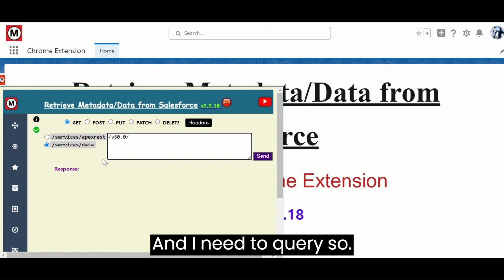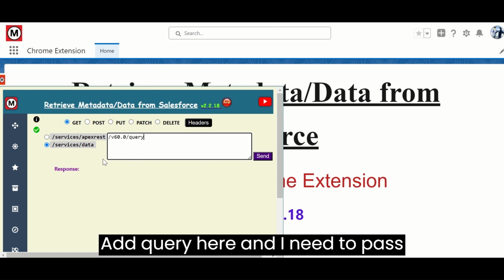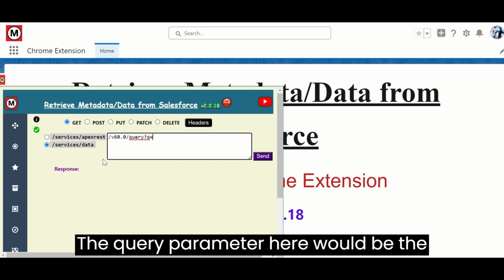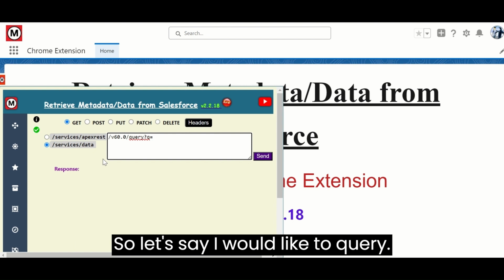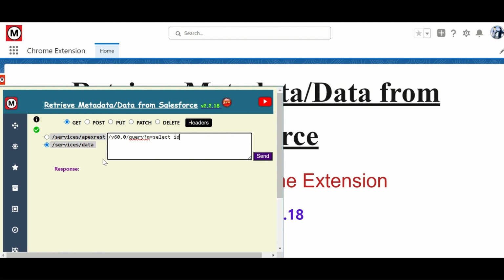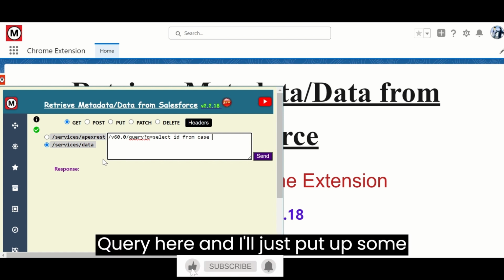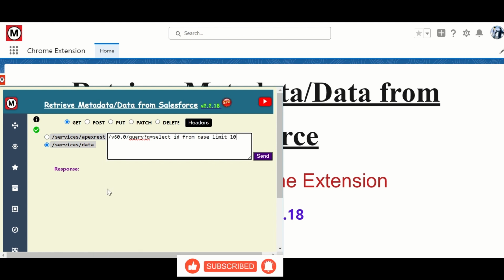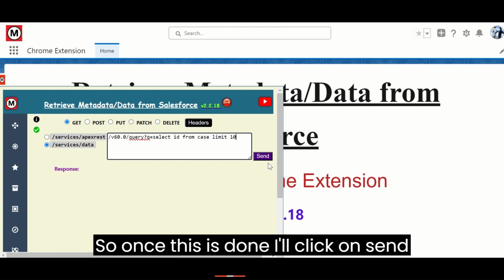and I need to query. So I add query here, and I need to pass the query param. The query parameter here would be the SOQL query. So let's say I would like to query 10 cases from my Salesforce org. Let's say I would like to get the IDs of the 10 cases. So I'll just write the query here, and I'll just put up some limit. Let's say limit 10. Okay. Once this is done, I'll click on send.